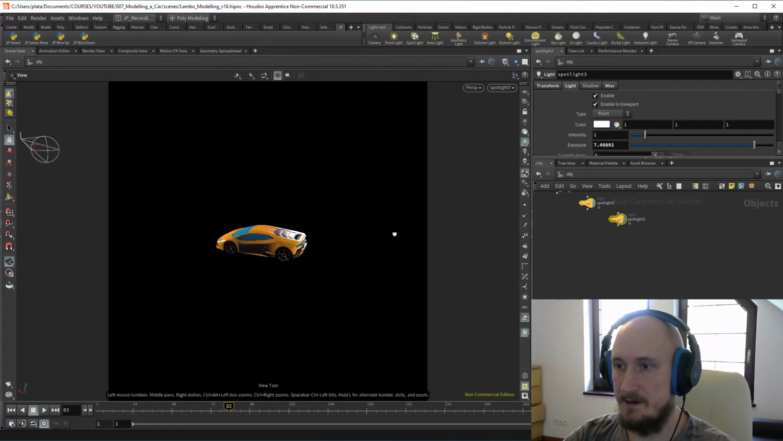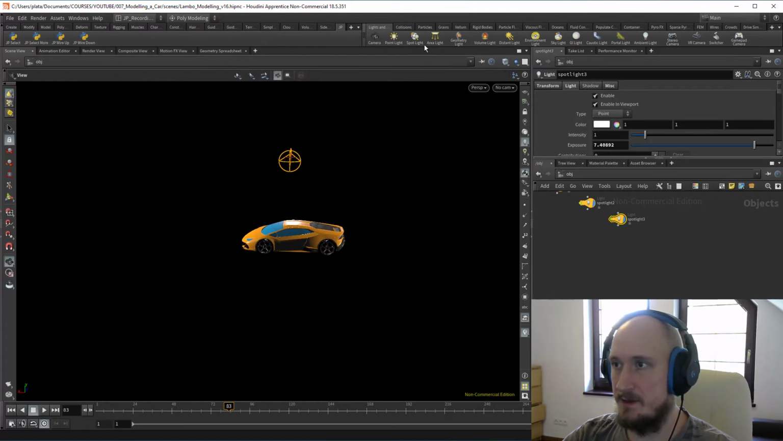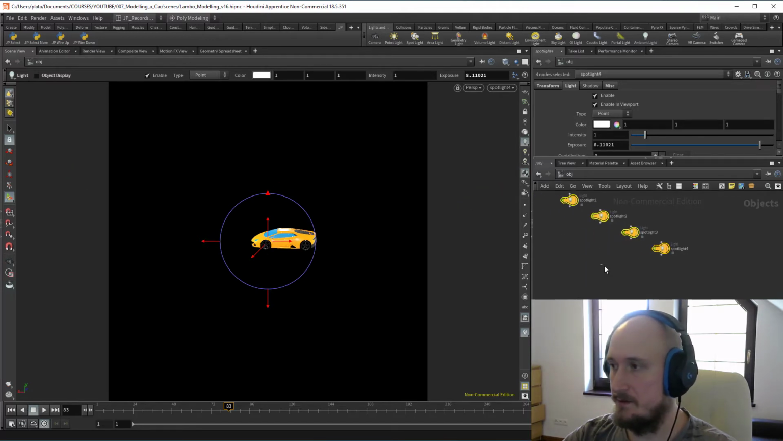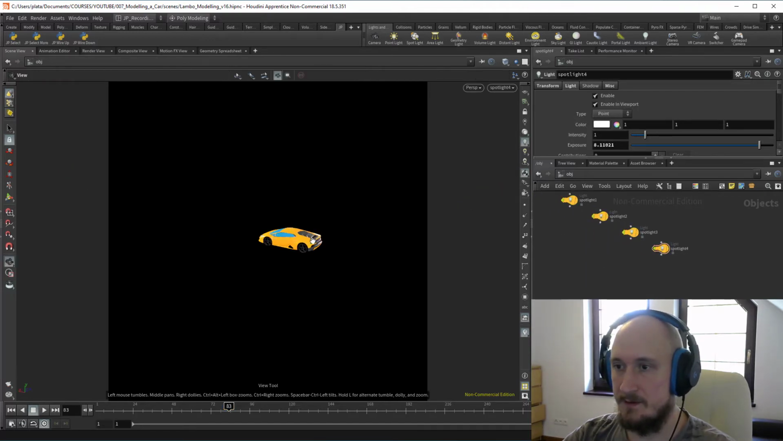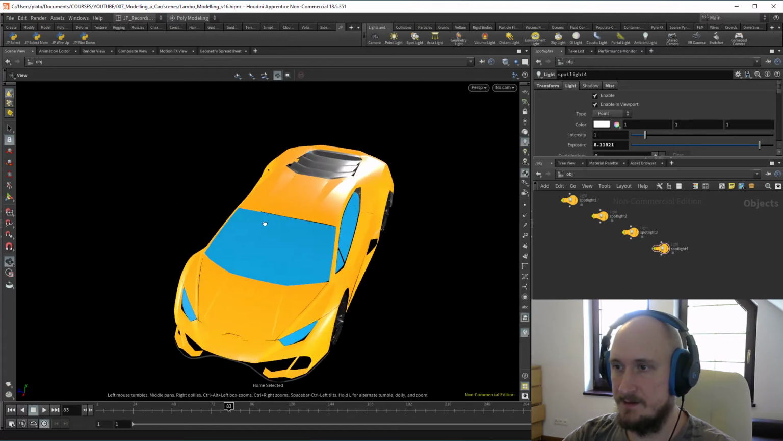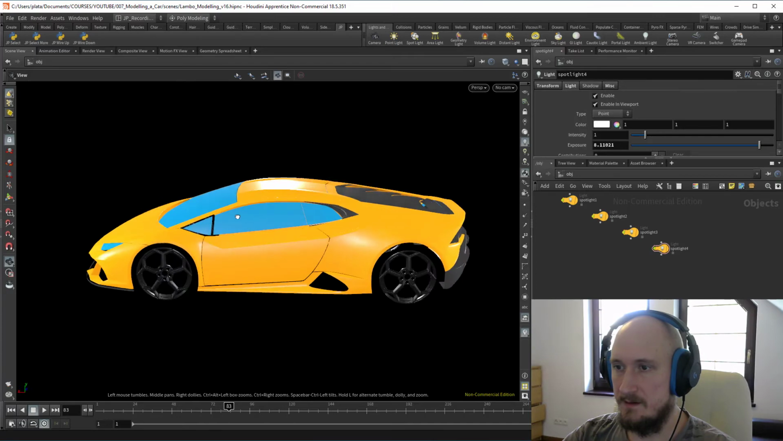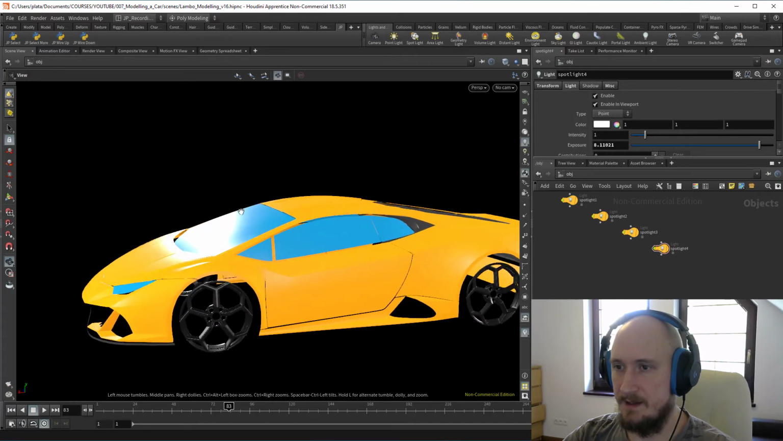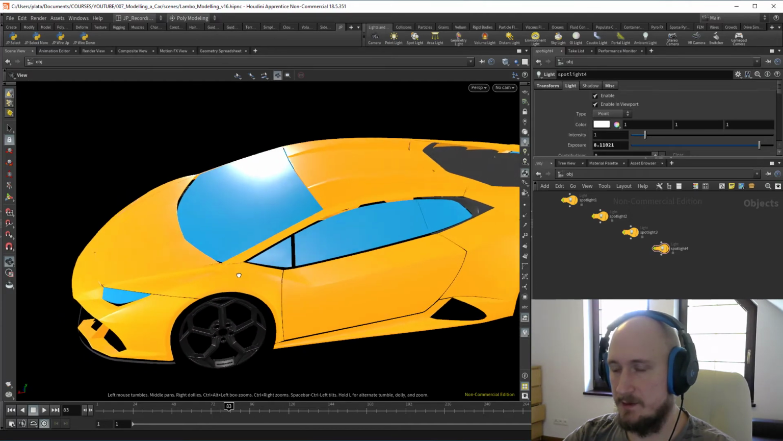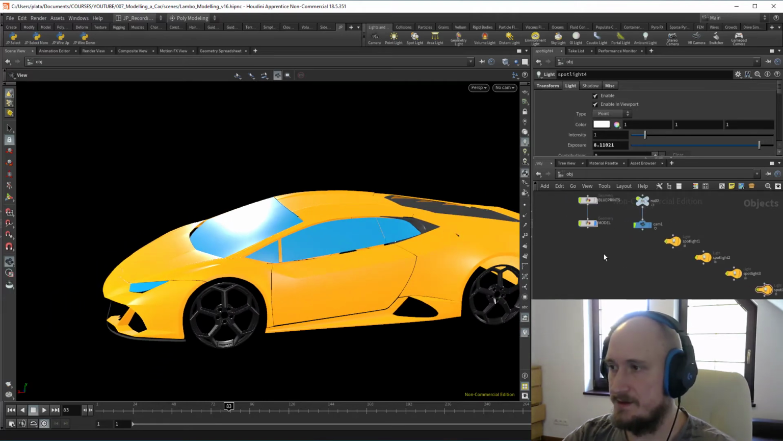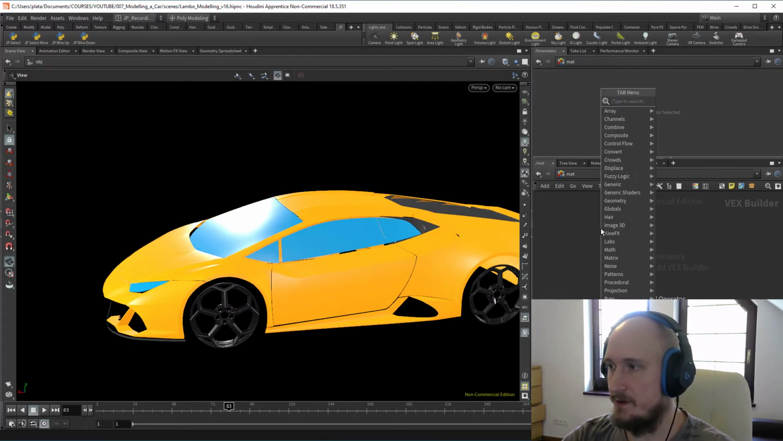Spotlight and spotlight. And don't want to display them in the viewport. Okay, so it's a bit better, although it's all overburned and the reflections are just terrible. But the reflections come from the shader, right? So to fix that, let's go to materials and add a shader.